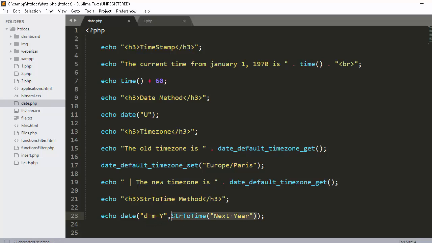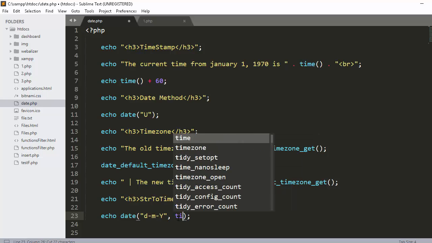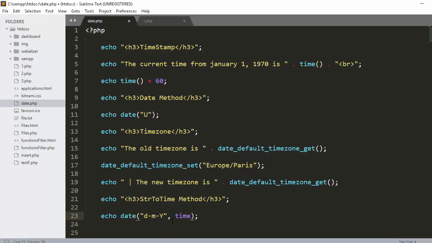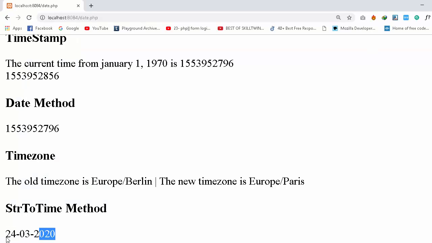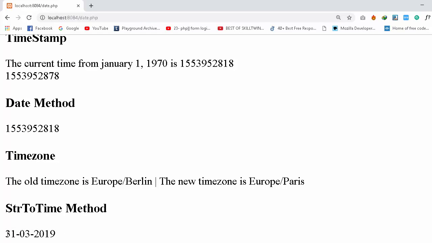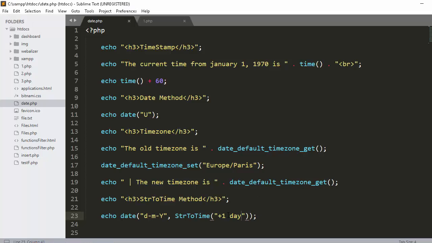Let's try to use the time at this place. This is firstly the result, so we have 2020. Let's use the time, and here we have 60, 60, 24, 30, and 12. Let's reload and see the result, and we have the same result, but here 24, because there is a difference between the timestamp and this method. So it's the same thing, it will return the timestamp. Let's say for example plus 1 day, and let's reload and see. Let's say plus 2 days.